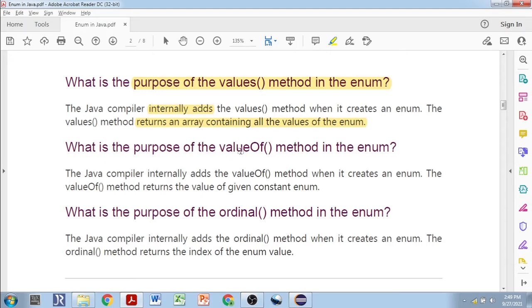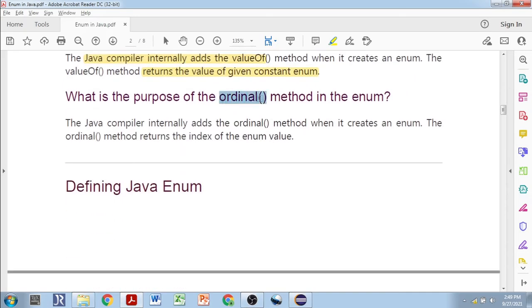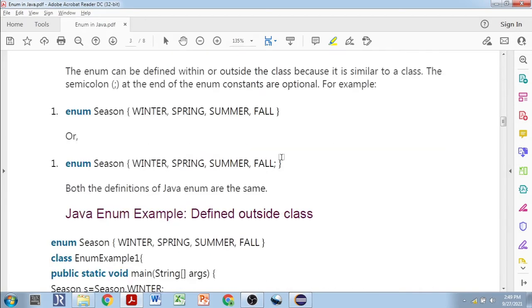What is the purpose of the valueOf method? It is also internally added by the Java compiler. It will return the value of the given enumeration constant. So whatever name you give, that will be fetched back. What's the use of the ordinal method? It is also internally provided, as I told before, and it returns the index of the enum value. There are 2 ways to define the enumeration. One is without giving the semicolon over here, which you have been using till now, and the second way is to provide a semicolon over here.